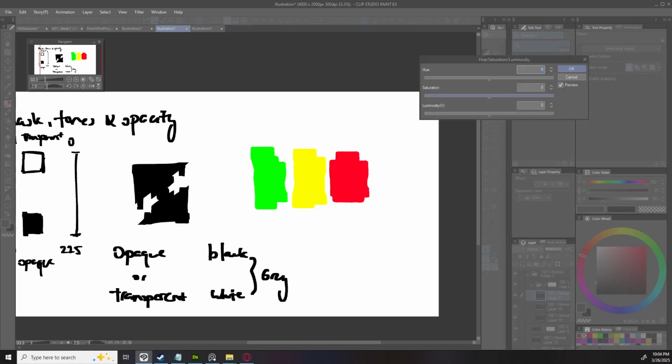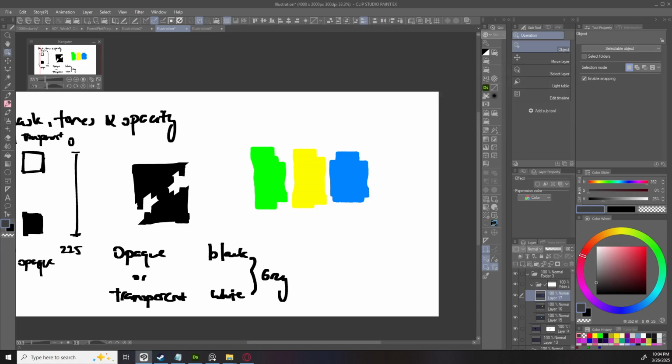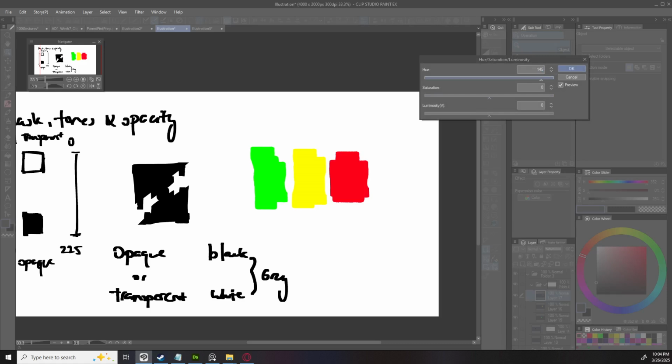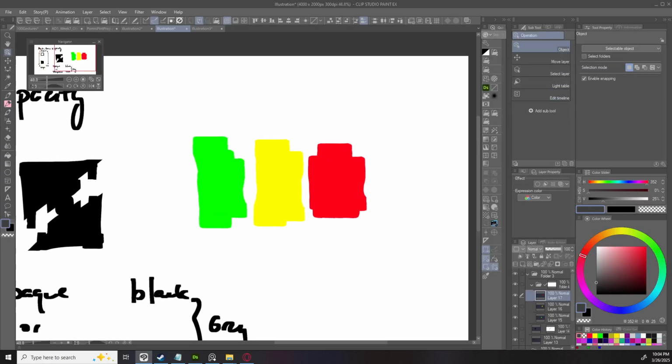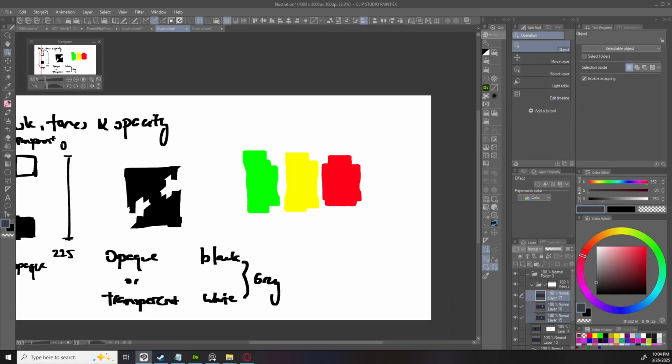Control U, this is completely destructive, right? So change it to blue. Now it's permanently blue. If I wanted to turn back to red, I have to hit Control Z, or I have to Control U again and slide it back to the color, right? And I don't think you can do this on a folder. You can't do this on multiple layers. It's actually a bit limiting, isn't it?